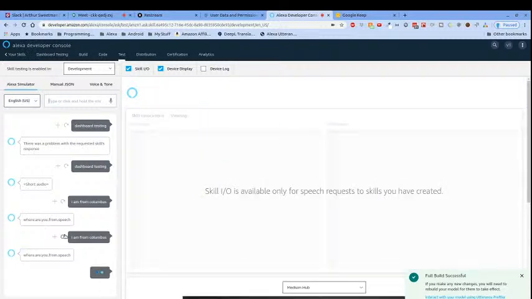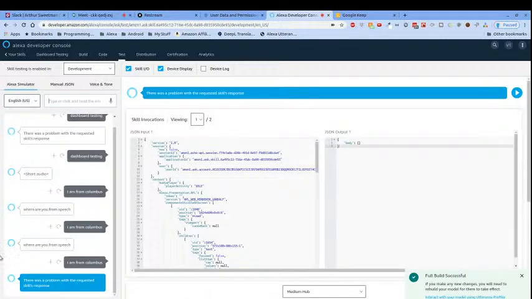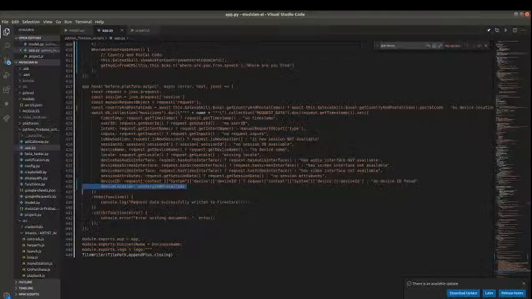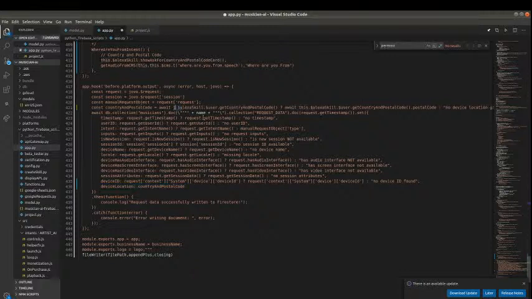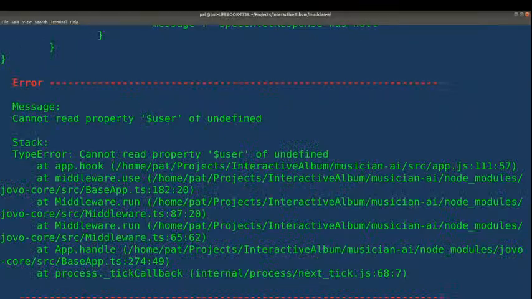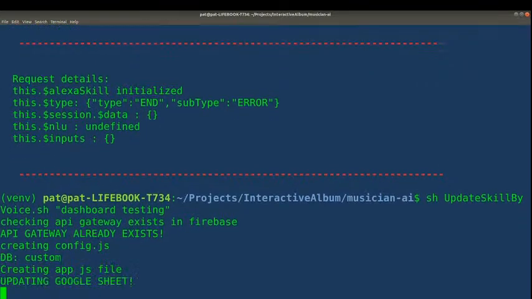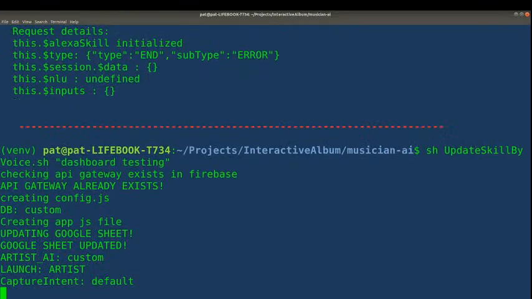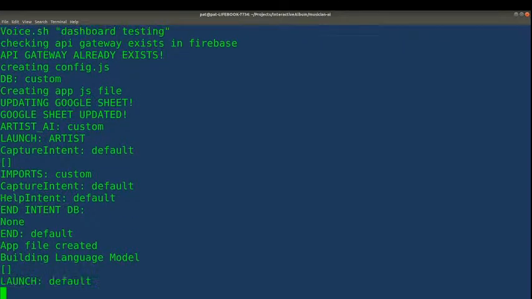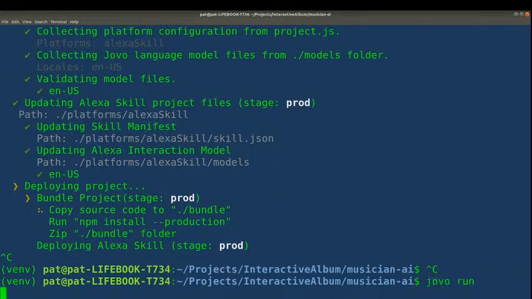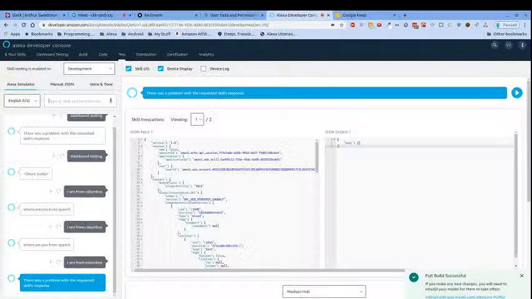Let's see if it crashes. There was a problem with the requested skills response. Cannot read property $user of undefined. Alexa skill dot user. Okay, instead of this, we need Jovo. And now I will update it again and try it again. Jovo update. Jovo run.